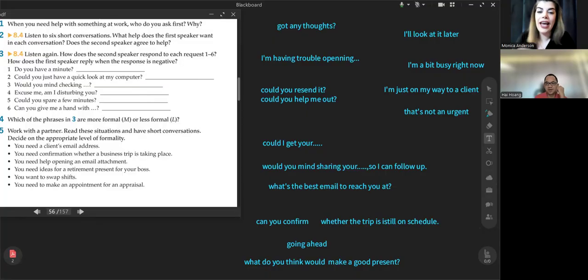This is different. Now I want to say, would you be willing to swap, if you want to use "to." Would you be willing? Would you be open? And this one: would you mind doing a shift swap? It's okay, you can use it.